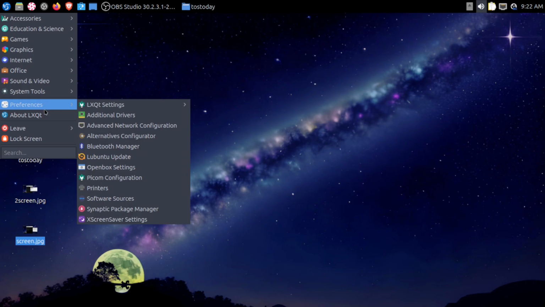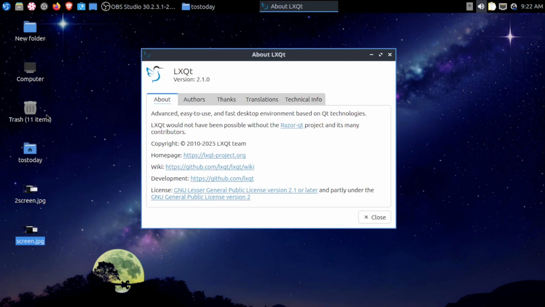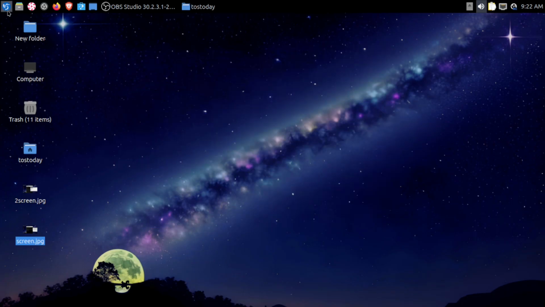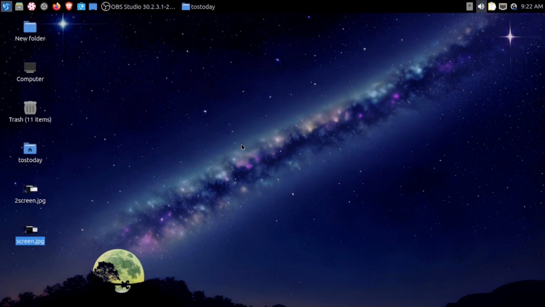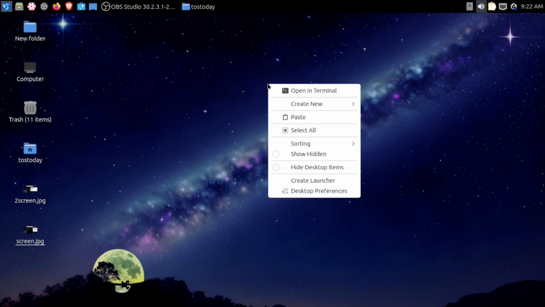All right, we were at preferences, about LXQt. Okay, so this is 2010 through 2025. A big thank you to the LXQt team for doing a good job with this. Overall, I would say very nice. All right, we have leave, lock screen, and a search bar here at the bottom to search for your application. So what else can I say about this? It works. It's designed the way it was meant to be. Lightweight, fast, not necessarily flashy, it just works.